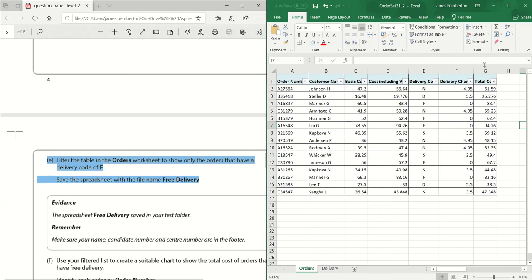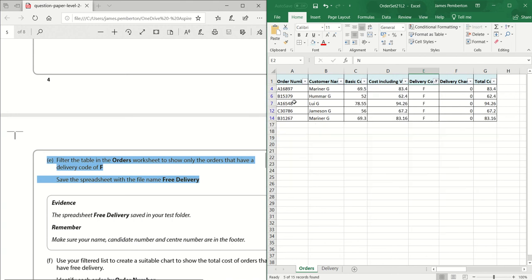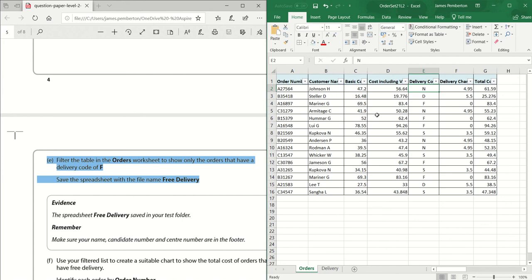Yes, delivery code of F. There we go. So I can take away everything apart from F. Okay, and we can see that it's hidden everything apart from F. It hasn't deleted them, and we can see that because the numbers are now out of sync. It's hiding the numbers 11 and 13 and 2 and 3. And if I wanted them back, I could just clear the filters and they would reappear.